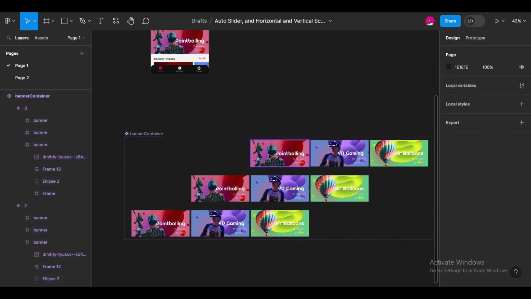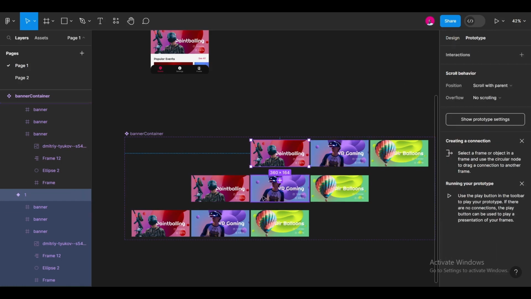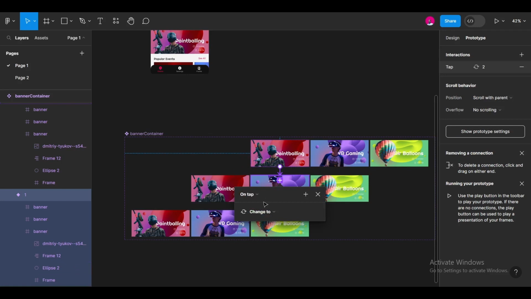All right, so this is the banner container for this one. Remember, whatever you're doing, make sure you're selecting the banner container. How you know is you see this component symbol on it, beside the name. So I'm going to go to prototype mode right now, and then I'm going to add an interaction from here, an action from here, and drag it to the second one. Remember, don't drag it to this. You can even use the arrows to select 1, 2, or 3. Make sure you're actually selecting the container itself.